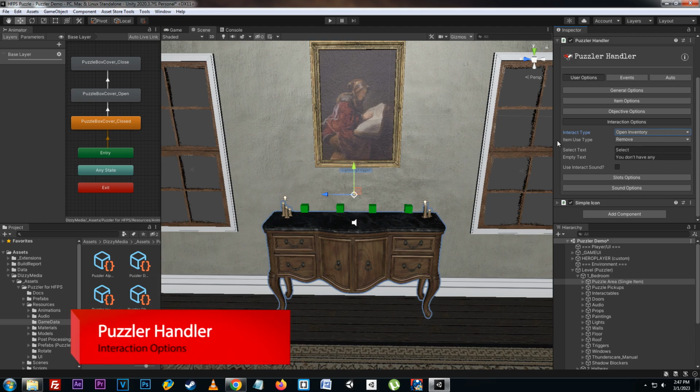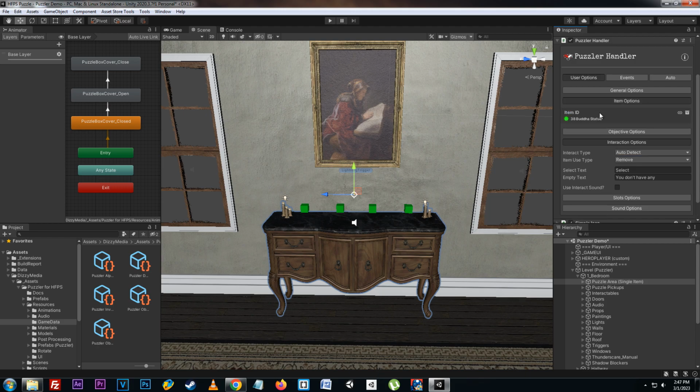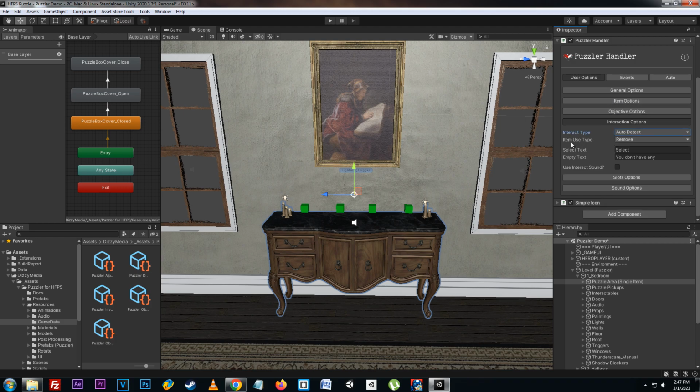In the interaction options, we can set how the interaction actually occurs. At the top here, we have the interaction type, which allows us to set if we're going to open the inventory or auto-detect the interaction itself. So if we select auto-detect, it will auto-detect the item that is set here in item options if it's present in the player's inventory. If it is, then it will move on to the item use type. If we set the item use type to remove, then it will remove that inventory item from the player's inventory.